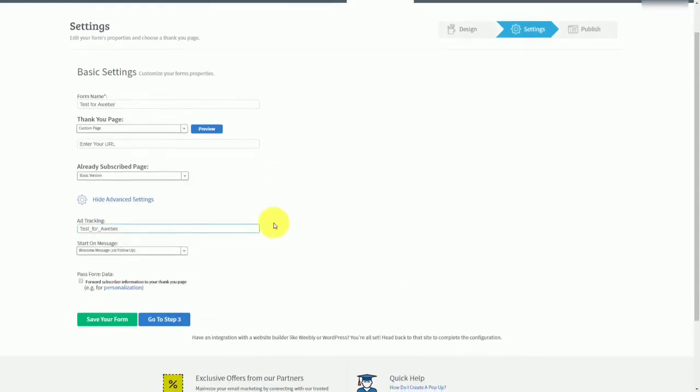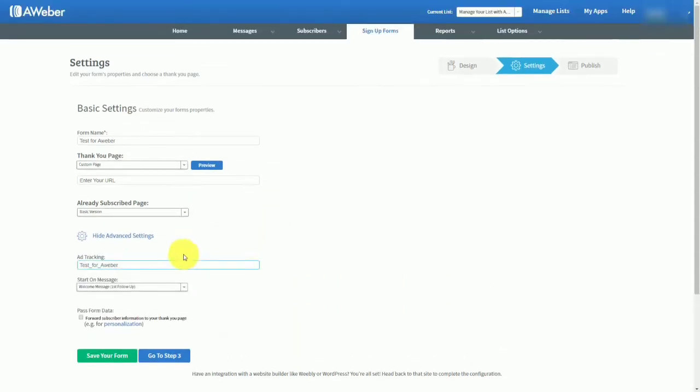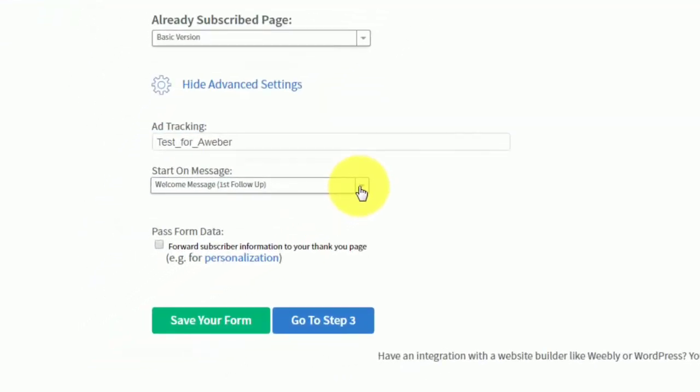We can determine for each individual list how we want the follow-up messages to start. These are the messages that are going to appear automatically in your client's email box if you have them set up. So if you don't have any auto-responding outgoing messages set up, you don't have to worry about this.